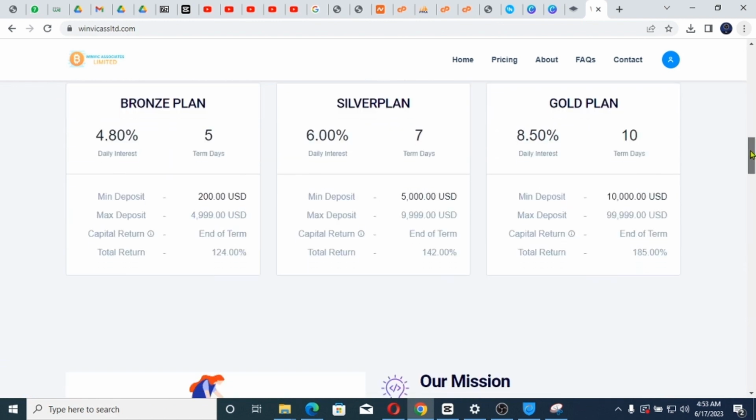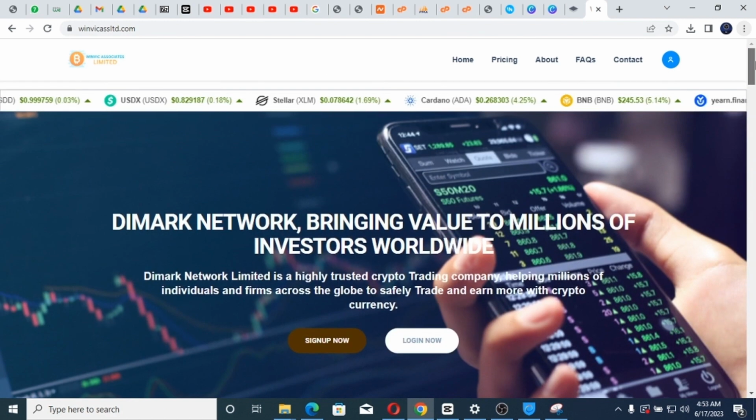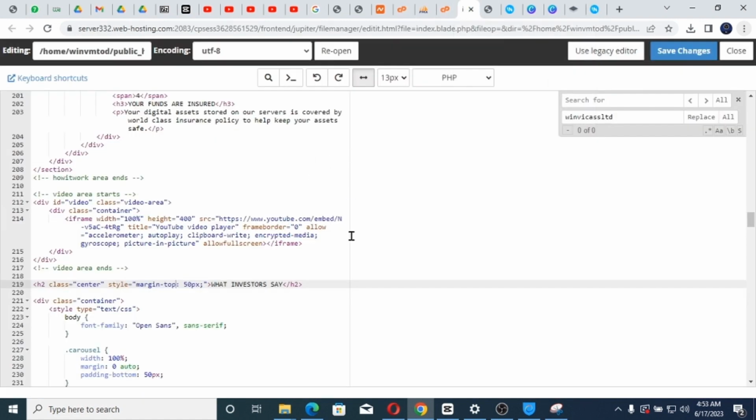Now, if you're not comfortable with these investment plans, you can still change it from the admin. I'm going to show you that. All right. So first of all, let's save this. If you want to change your number, there's a default number here.